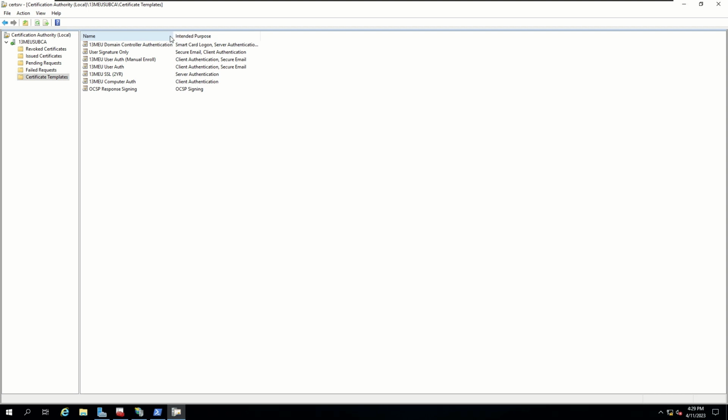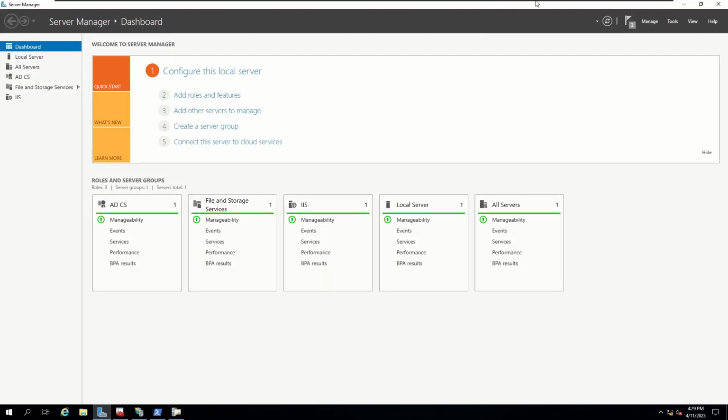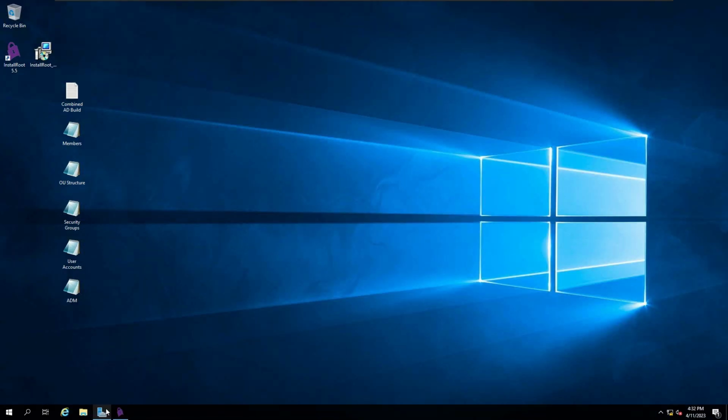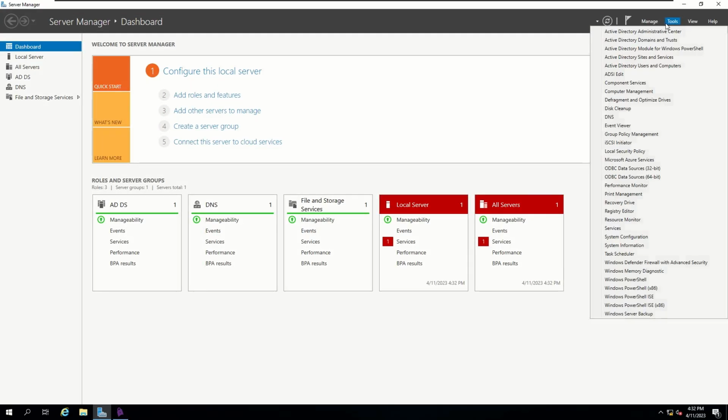Now let's move on to the next step, which is to create a GPO to auto-enroll certificates. So let's minimize this and let's log into our domain controller now. Okay, once in your domain controller, open up your group policy management console.